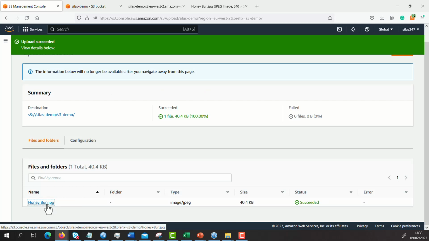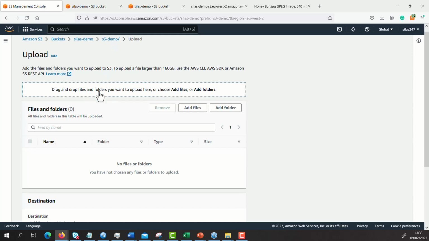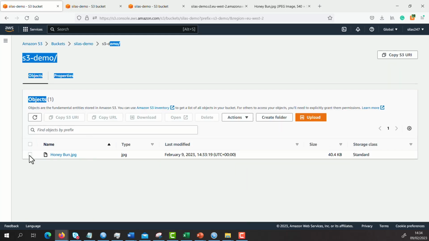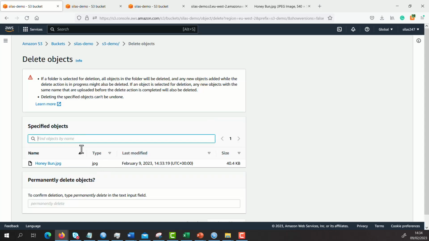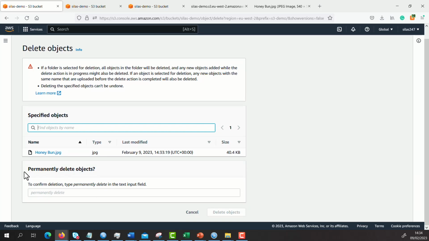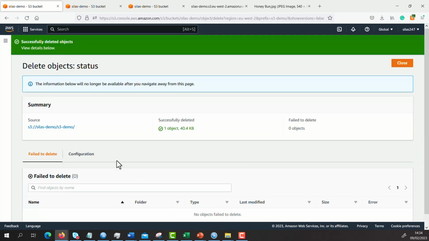If I want to delete this file, I can come to the demo, go back a step further, click on this and click on delete. To delete this, you need to type in permanently delete. I'll just copy this because I've done this many times before and paste it here, and then hit delete, and it's gone.